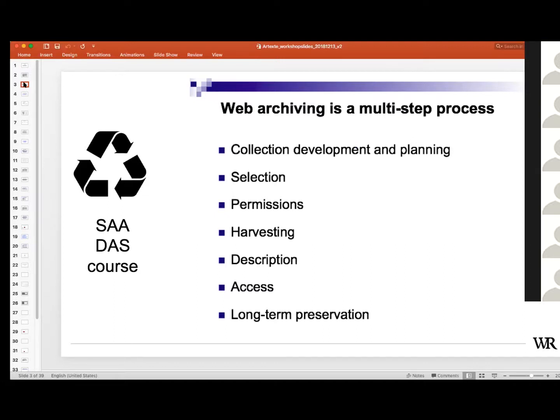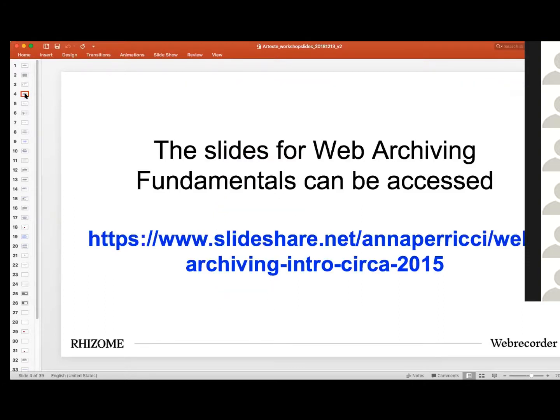And harvesting, in this case, is not done by an automated crawler, a piece of software that goes through websites. It's done by you, by hand, as you access web pages through your web browser. Description is part of the process. It's not just getting the content, but describing it, giving access to it if you choose, and longer-term preservation is also part of the process.